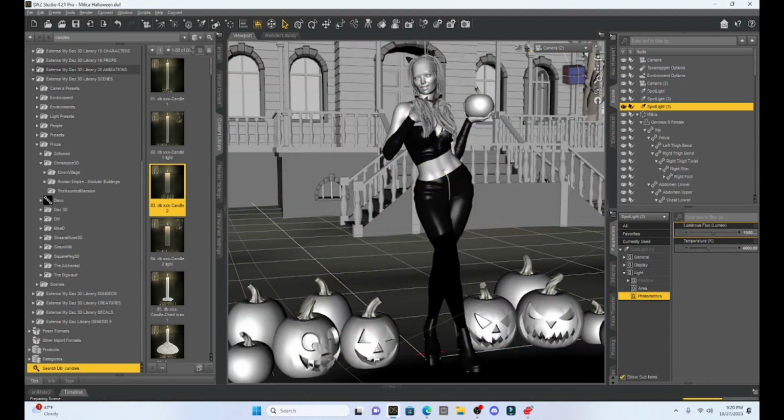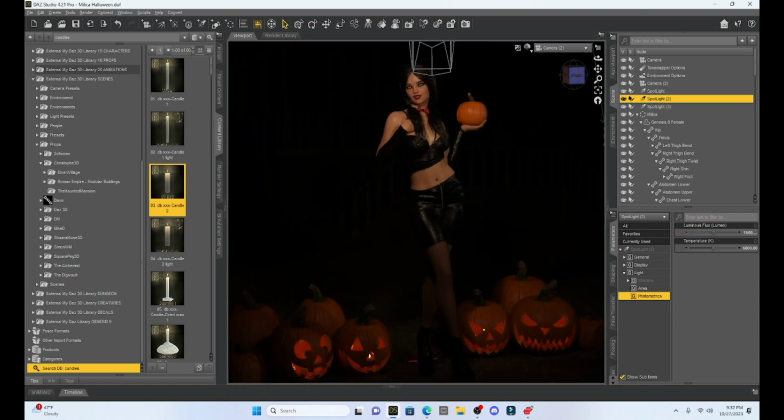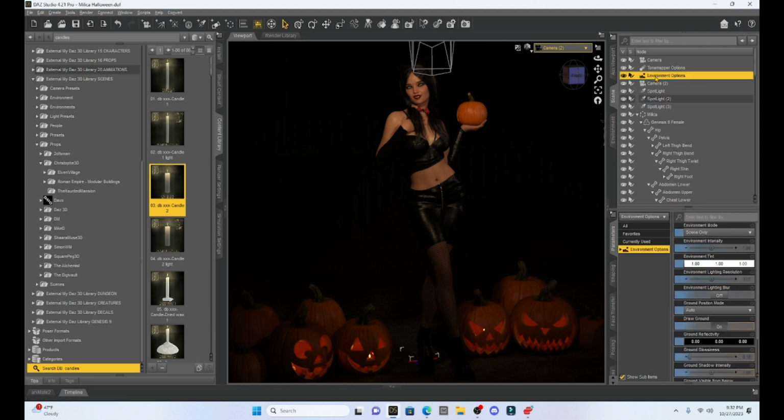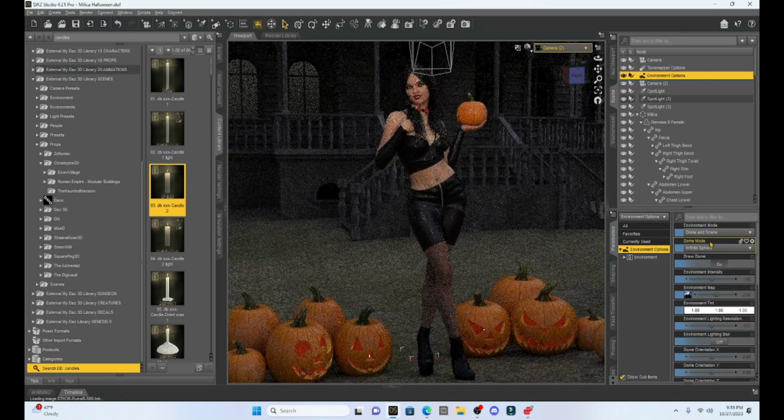It'll be interesting to see how this looks different than what we were just looking at a second ago. Okay, so I've been playing around with the spotlights, and I raised their temperature back to 5,000 and moved one closer. And the big thing that I did is I went up here to the environment options, and I changed my environment mode to scene only. It was at dome and scene, and that made it just too bright. And so you can play with this. Dome and scene makes it look like this.